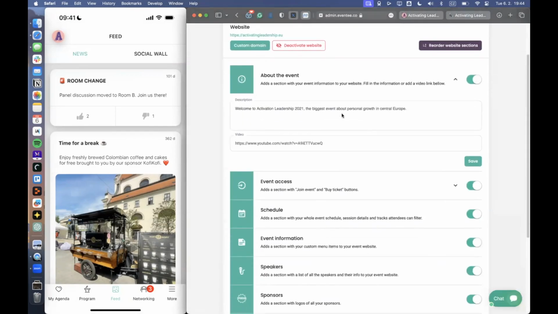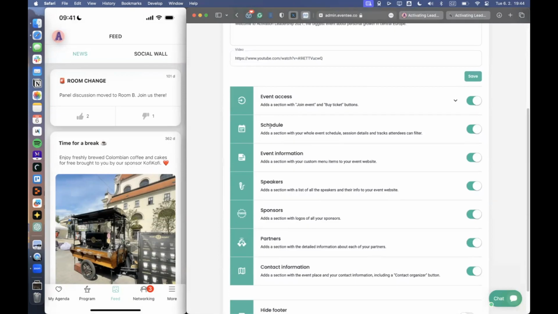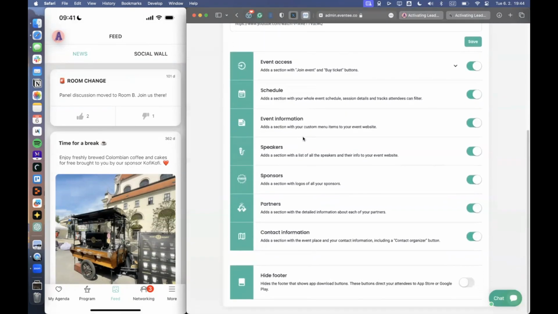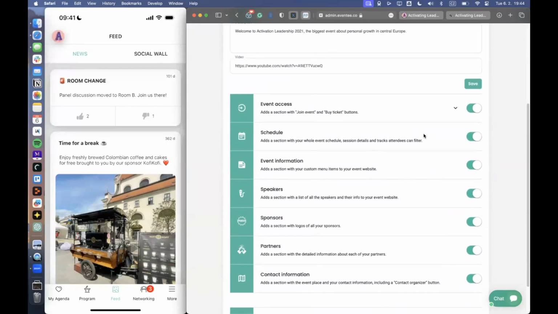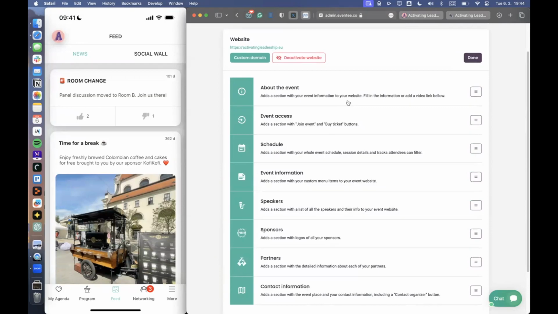From the information you already put in Eventee, we separate information into individual sections like schedule, event information, all the speakers, sponsors, and so on. You can turn on and off each individual section based on personal preferences. And you can also rearrange the sections based on the importance for your event.